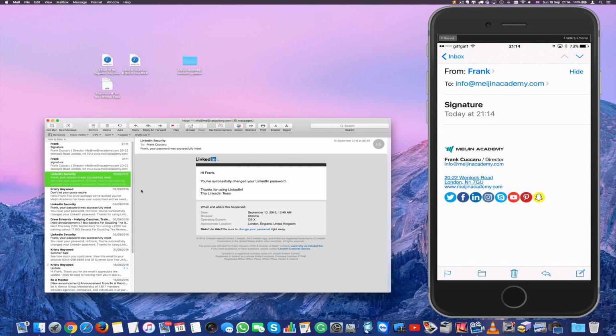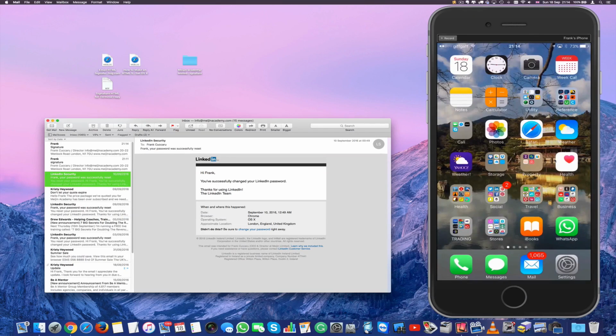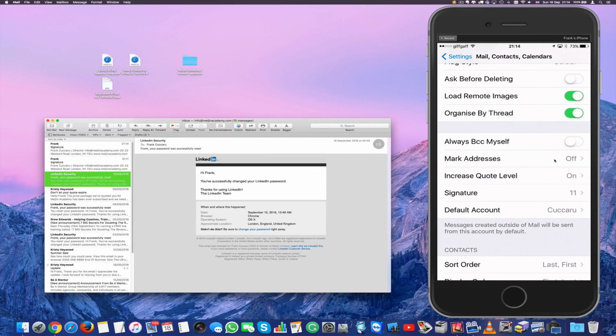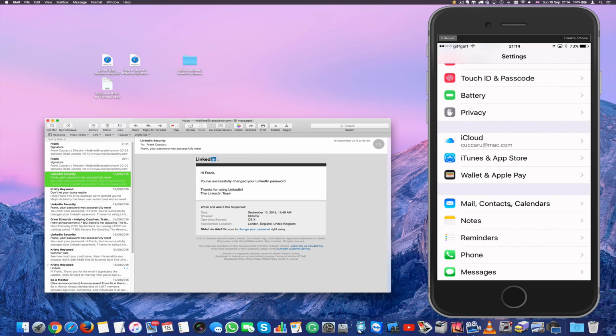And now we have to essentially copy this signature. Hold down the finger anywhere where the signature is and drag these two blue handles to highlight the whole lot. And we're going to copy it. Now we're going to go into our settings. And then on settings, you go into mail, contacts, and calendars.